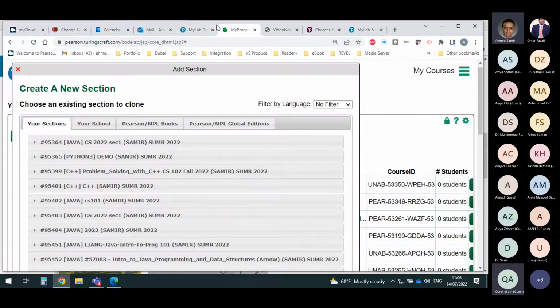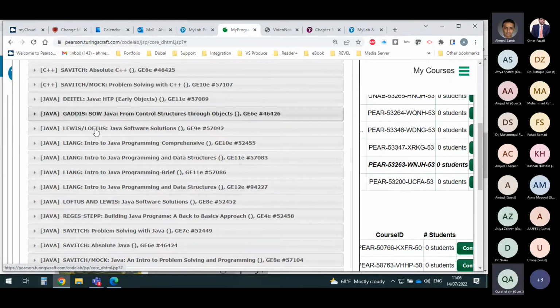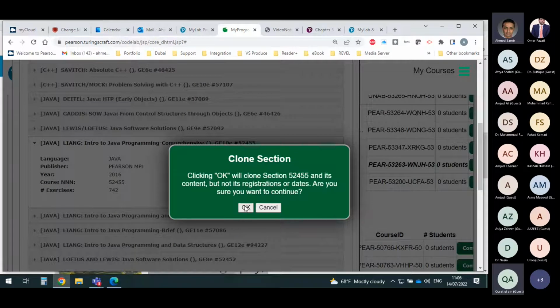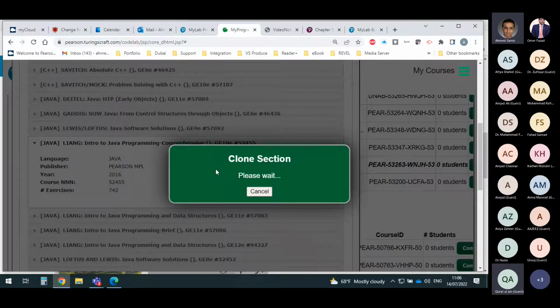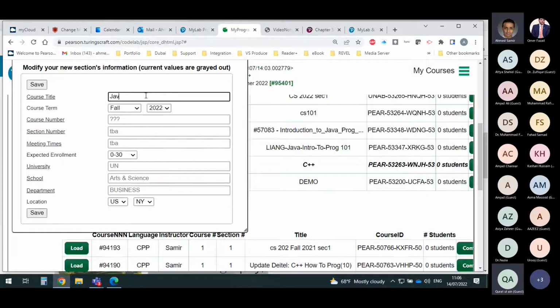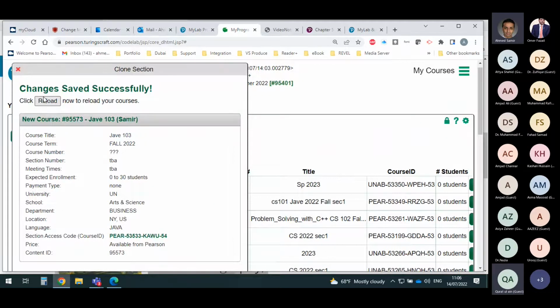To add the section, very, very easy. Just go to Pearson MyLab Mastering Global Editions and choose any of the titles that are available here. Let's say Java course. I'm interested in teaching this one. So I'm going to select the title, clone the section, write the title name. This one is Java, maybe 103, and then click Save. Very easy step. Write the course title and then click Save.